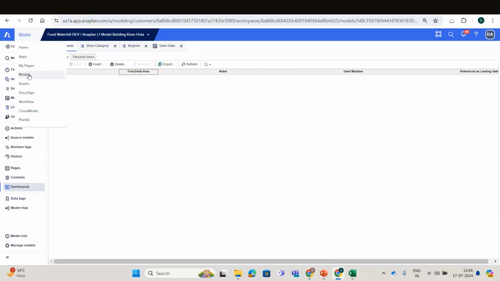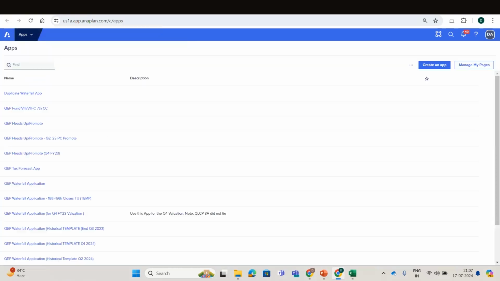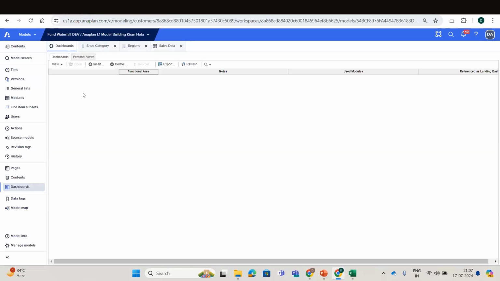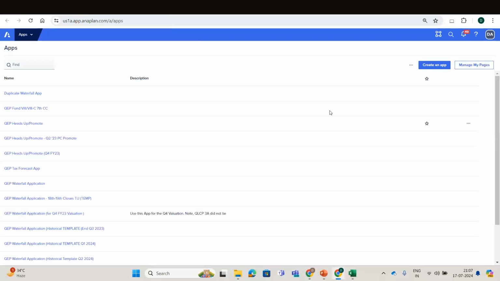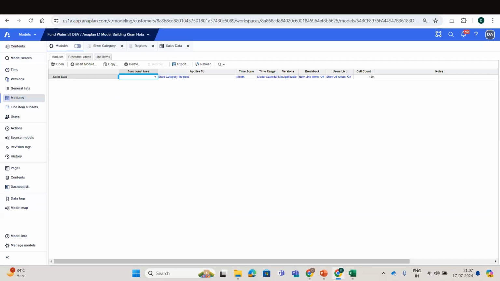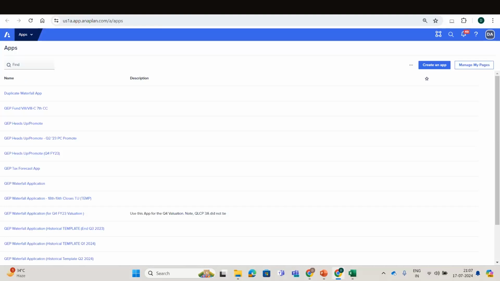Now Anaplan has also added the apps section. In the apps, you can build a separate app and connect it with the model that you have built. This looks pretty cool. They have some very cool features in it.